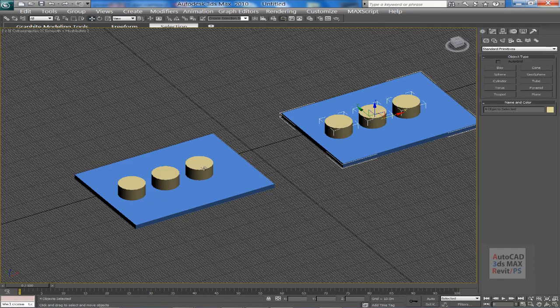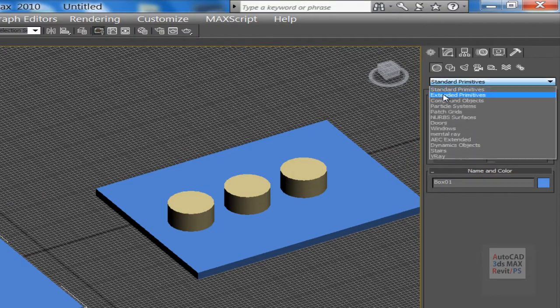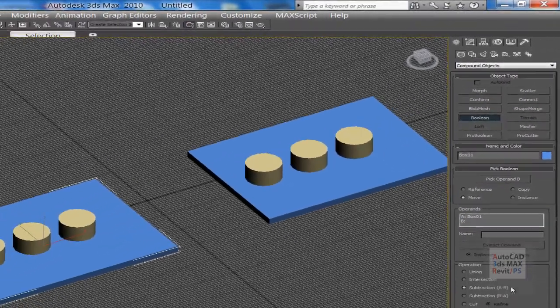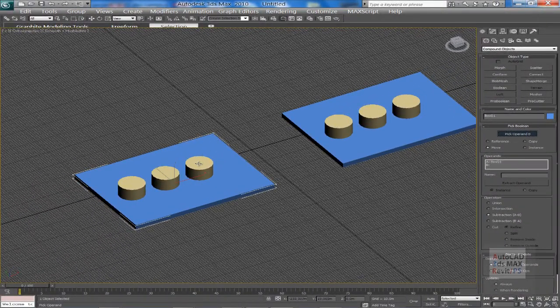Now for example, if I want to subtract this cylinder from this block, I'm going to select the block, I'm going to go to the compound, I'm going to select the Boolean operation, and in this I'm going to select the option subtract, and I'm going to select the operand B. So the moment I select the operand B, you can see the hole has created.